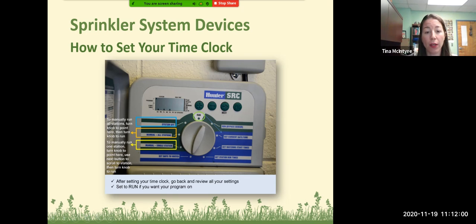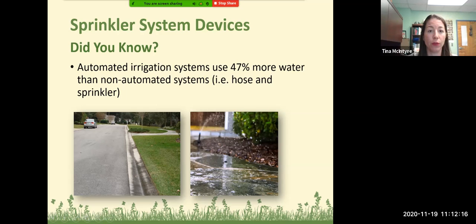After setting your time clock, you want to go back and review all of your settings. And then you would just push to run here at the top. Now, again, this is for this specific unit. You might have something different. So your manual and potentially calling the company can help you navigate any of those issues.